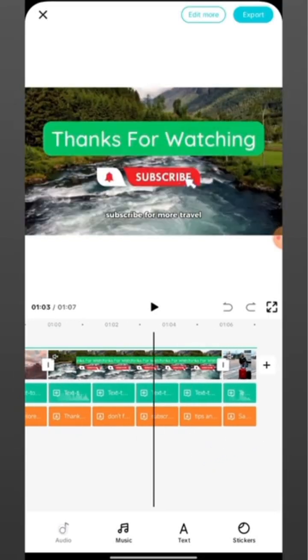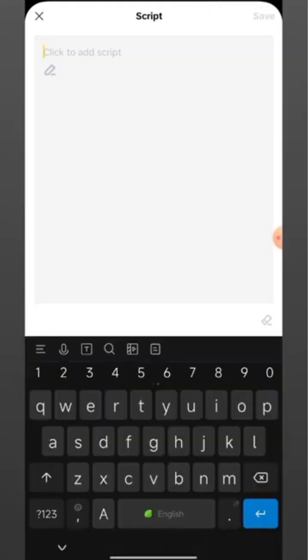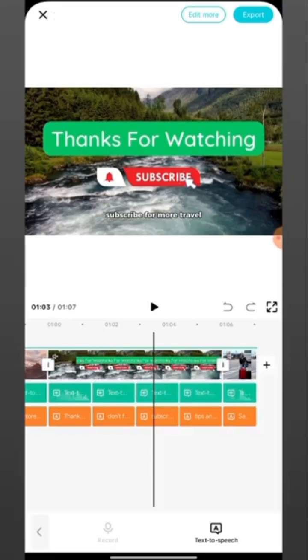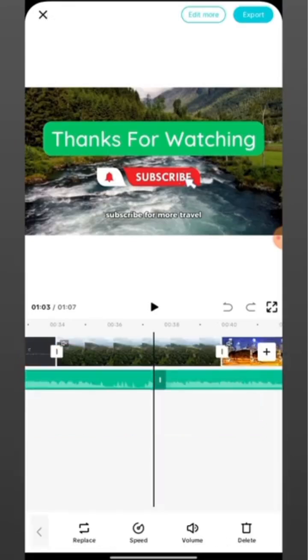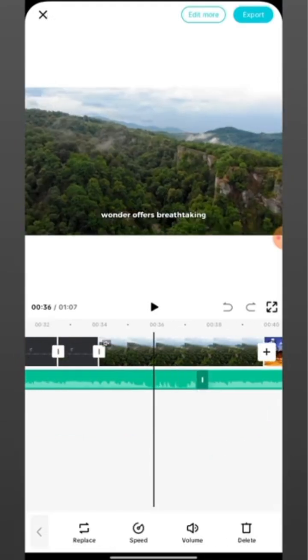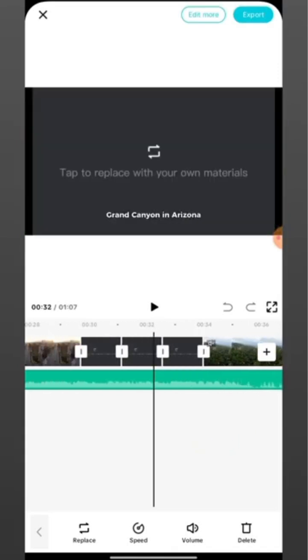So if you want to add audio, maybe you want to generate another text to script, you can still do that by putting your text right here and converting it to script. If you want to change the music, you can also do that, or edit the music from here. You can also replace the music as well.